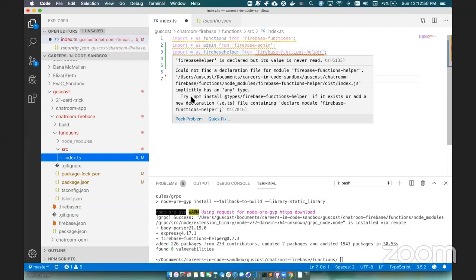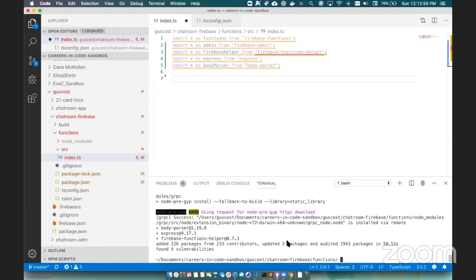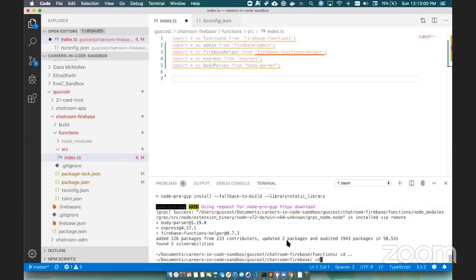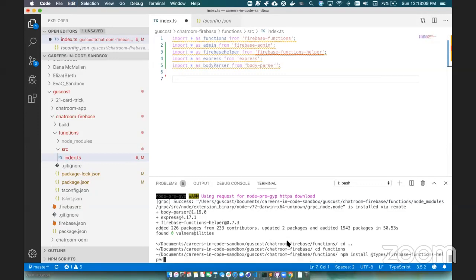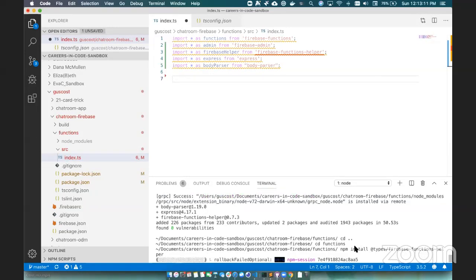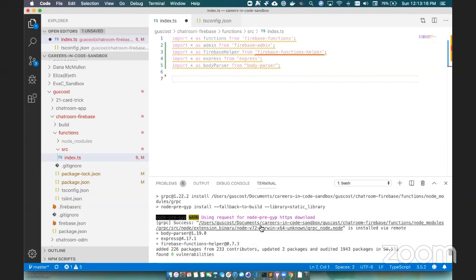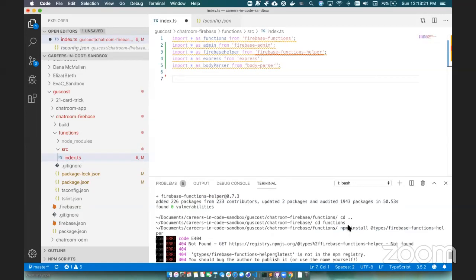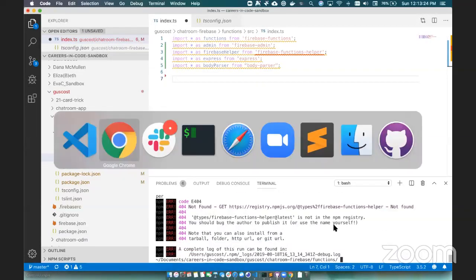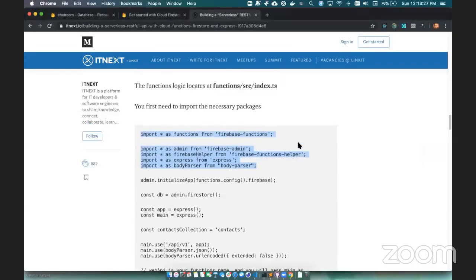I'm going to try this first, because somebody might have created these. No. Oh, does it matter where I am? I think I'm supposed to be in functions, so sorry. npm install @types/firebase-functions-helper. Let's see if that exists. It doesn't exist, no. So everything is broken and terrible. All right. What is the Firebase functions helper?